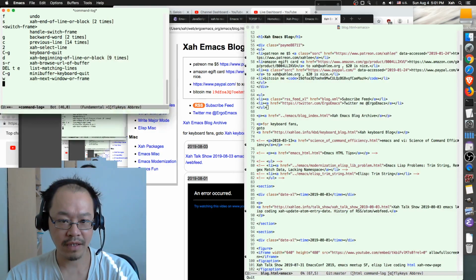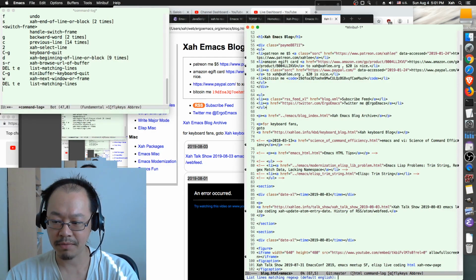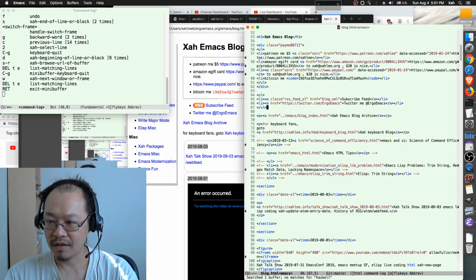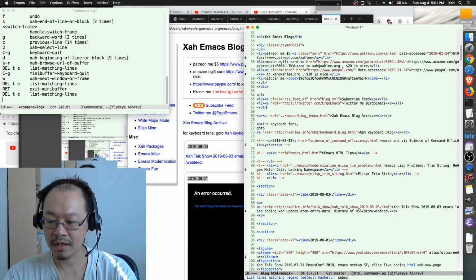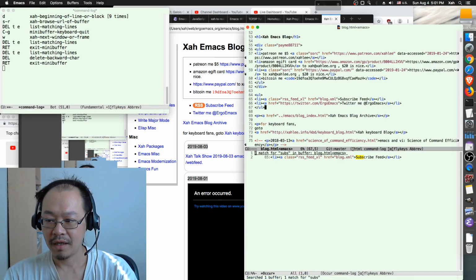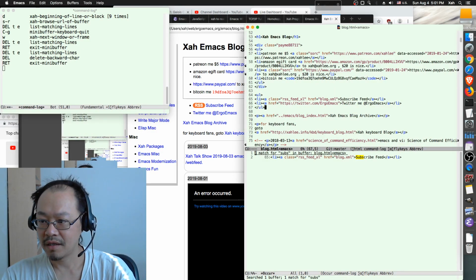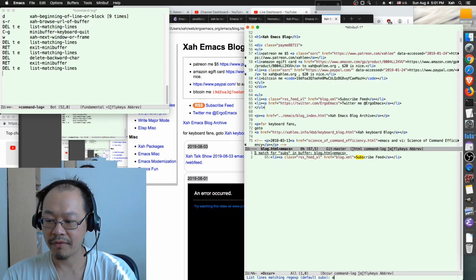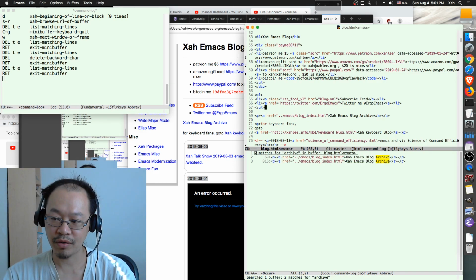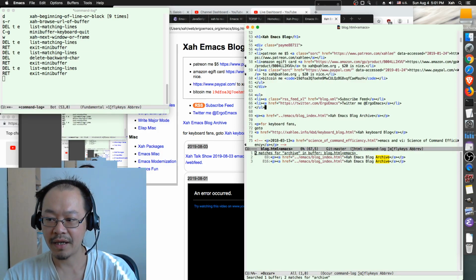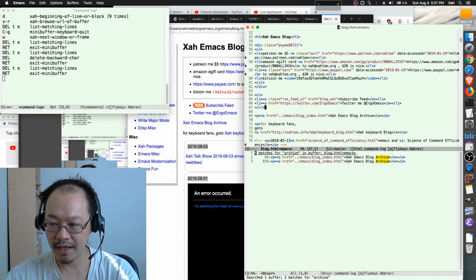call the command list matching lines. Haskell. I type Haskell, press enter. None found, so there's no word Haskell. Let's type subscribe. Okay, one occurrence. Let's try to find archive. Okay, two occurrences. But let's say I want to find any words beginning with AR and ending with E.